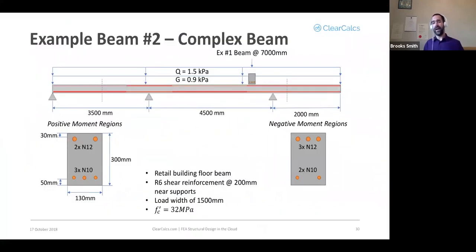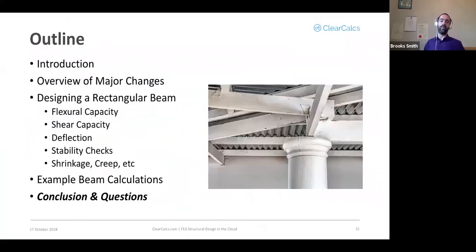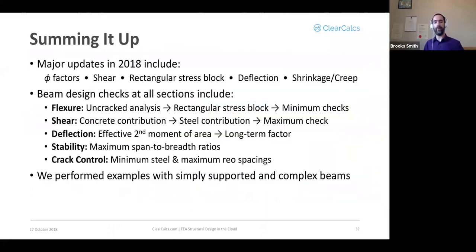That concludes our examples. So, concluding the presentation and answering any other questions, sort of summing everything up, there have been some major updates made to the phi factors, to shear, to rectangular stress block calculations, to deflection, and to shrinkage and creep. We went through the full beam design process for a typical rectangular concrete beam.